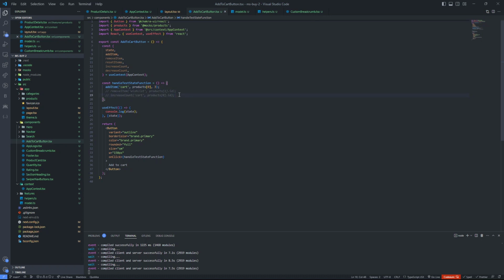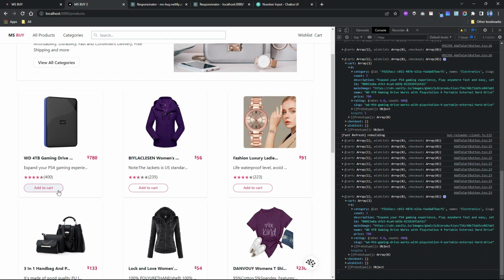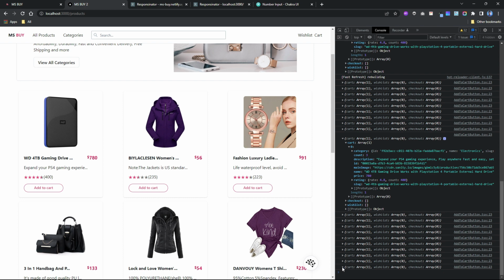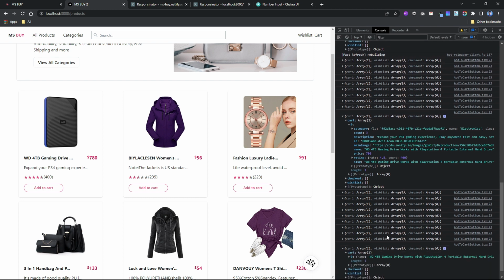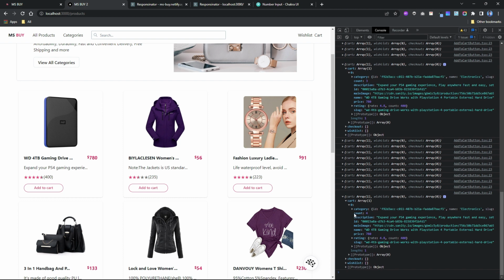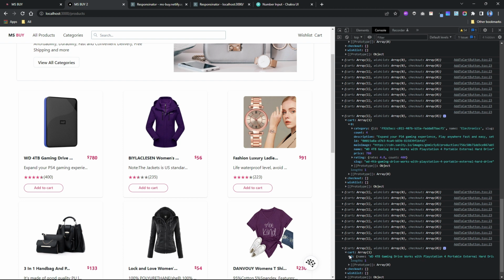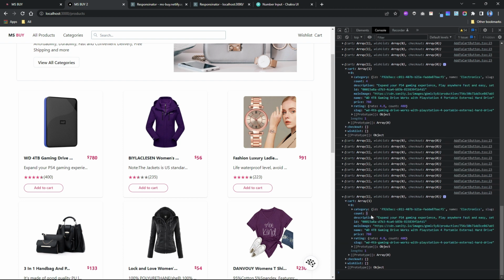Now let's increase the item. Save this, go back and check it again. It is still 3. When we click on this, we expect it to go to 4. Let's check the count, and there you go, it's gone to 4. And if we click on this again and check again, it's gone to 5.